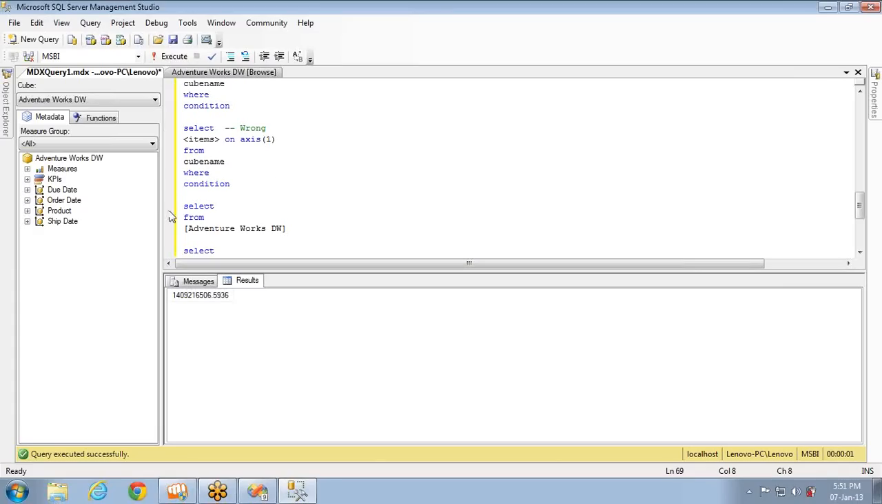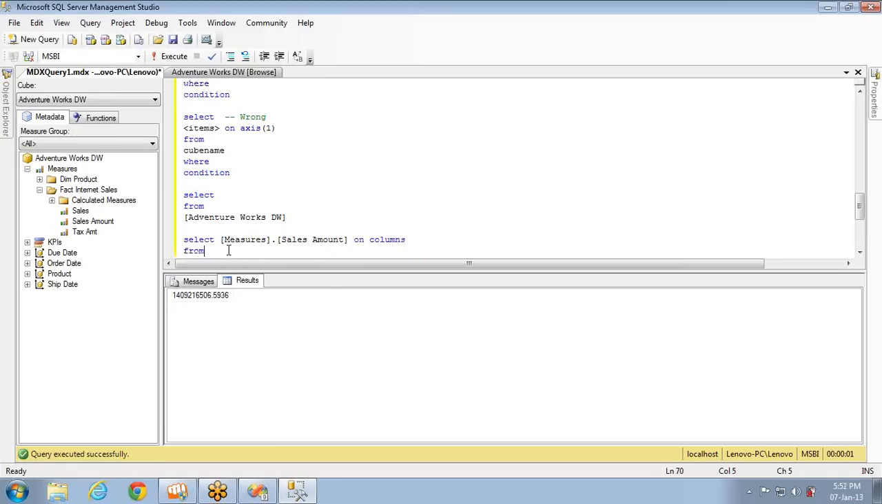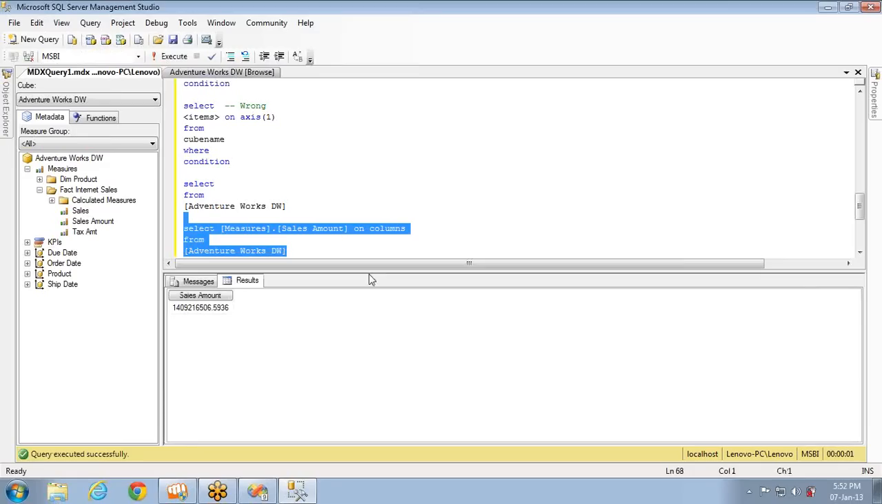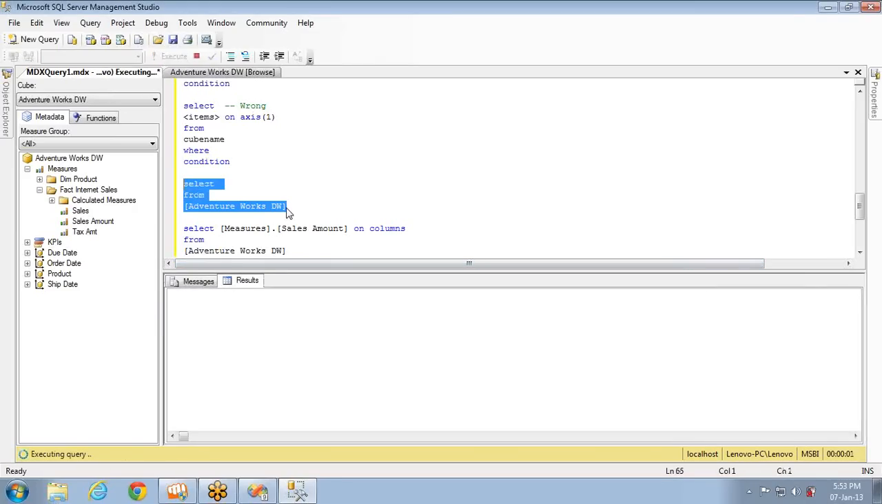So select, let's say I want to show sales or sales amount on columns. I have to drag like this. On, I prefer to write columns, and I'm not adding rows here, so directly from cube name. So what this one will do is, this one will give you the sales amount value but with the column header. So that is the difference between this query and this query. And if you see here, the value, it is 14092 something, and if you execute this, it is returning the same value but without header.